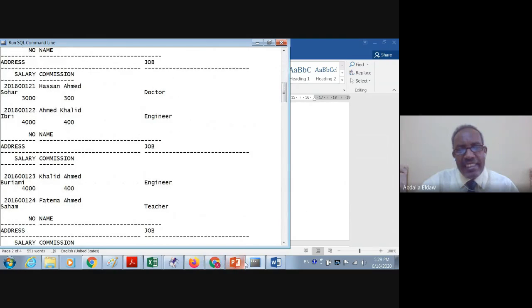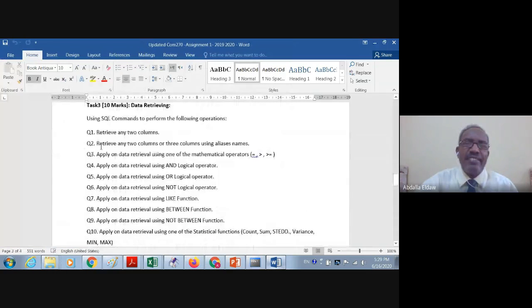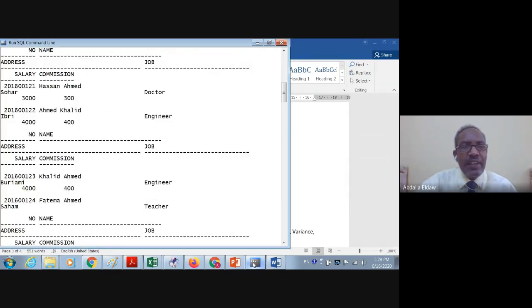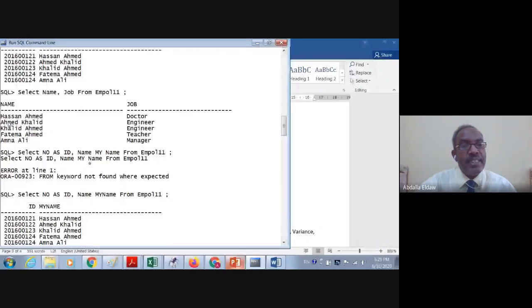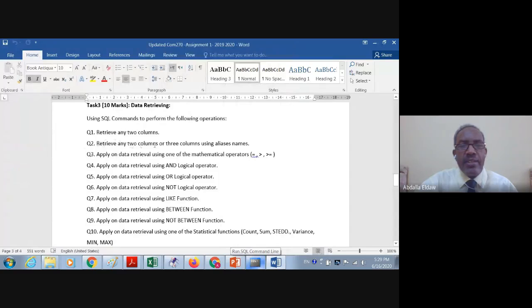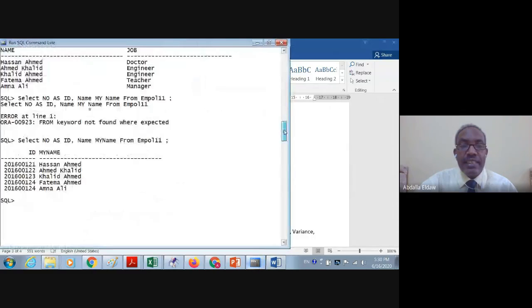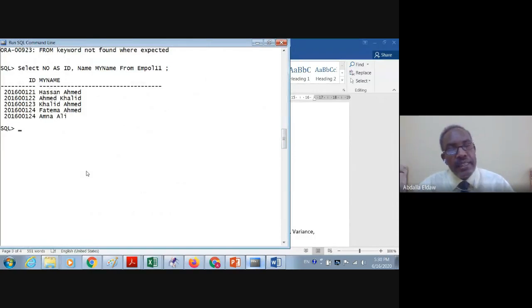Now there are different questions in data retrieval. Using SQL commands to perform the following operations. Retrieve any two columns. I do not determine them for you. Here is the retrieving of two columns, NO and name. Here, retrieving another two columns, name and job. Then retrieve any two or three columns using aliases names. Here is the retrieving of two columns using aliases names.